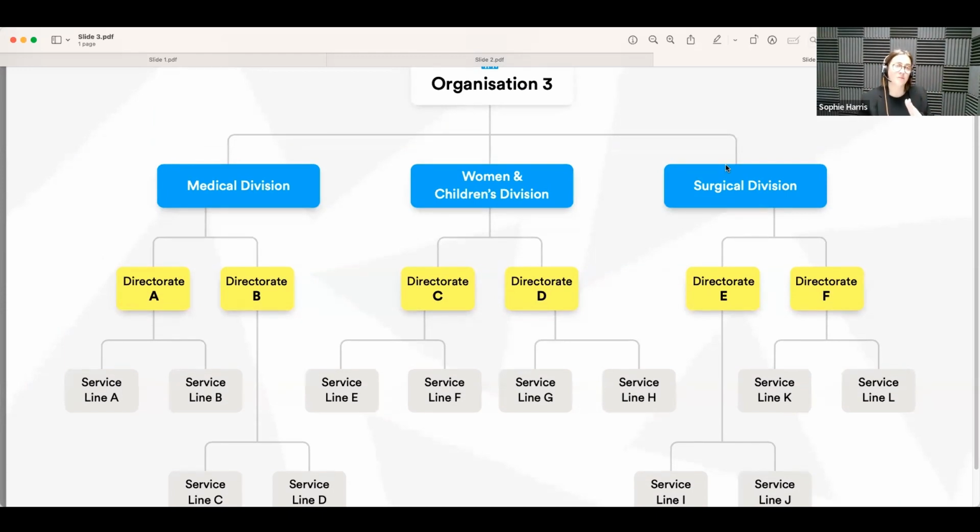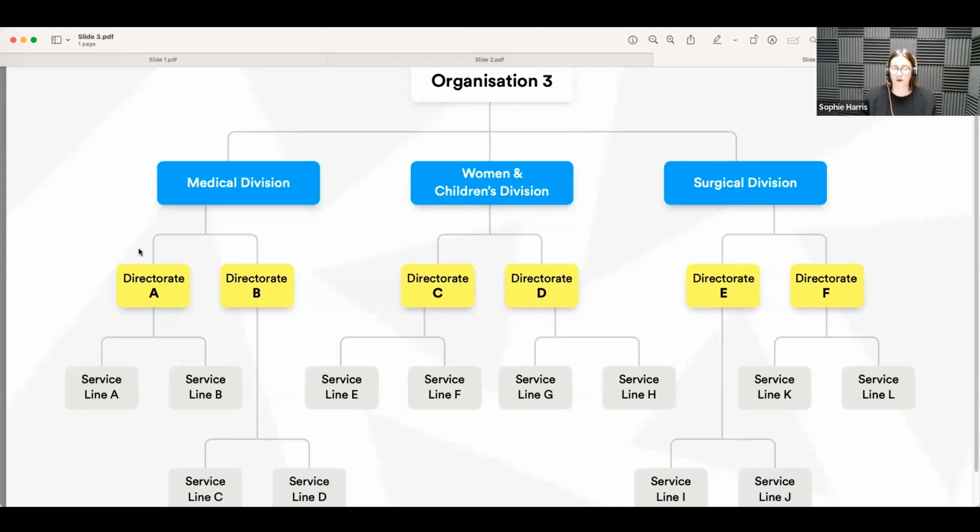It is worth bearing in mind that we need these links to be linear. So as an example, what I mean there is underneath Directorate A, I would have my service lines linking directly there. It would be difficult if these service lines also linked to Directorate B. So it needs to go on like a linear chain. So you'd have the division and then a directorate and then the service line. So you can't cross from Directorate A to Directorate B with service lines.